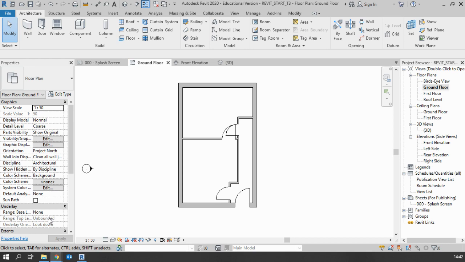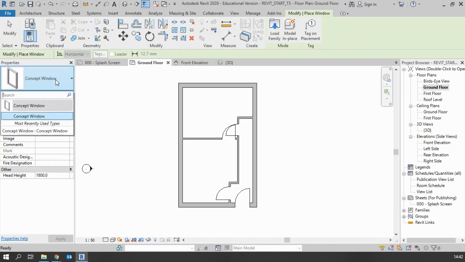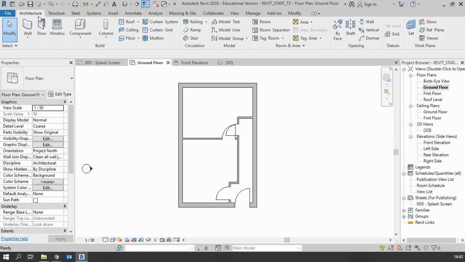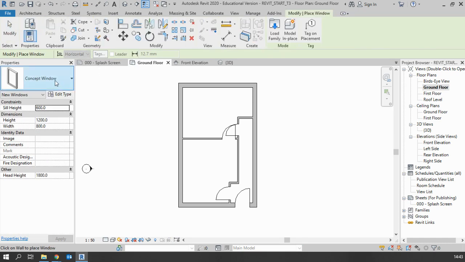So next thing we're going to do is add some windows. Okay, same thing as doors. I've simplified the window options to just one type of window that can be adjusted in multiple ways. So if you click on, go back there, architecture window, and then type is just one type there, so don't worry about that. A couple of properties here to make you aware of.